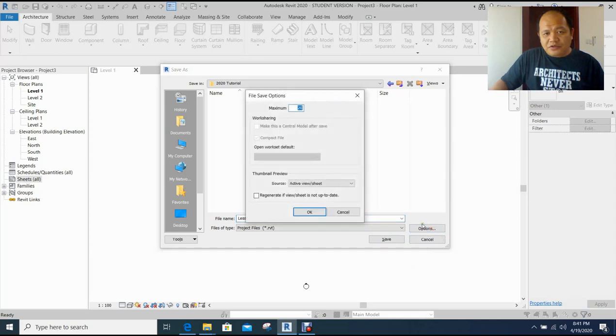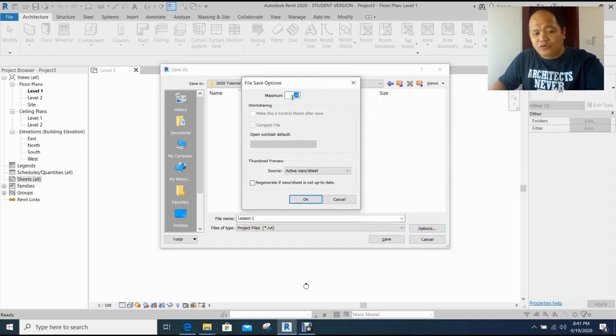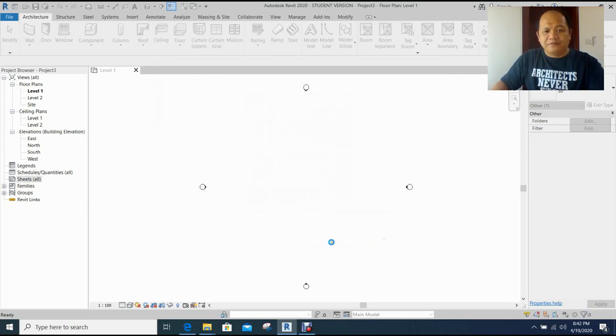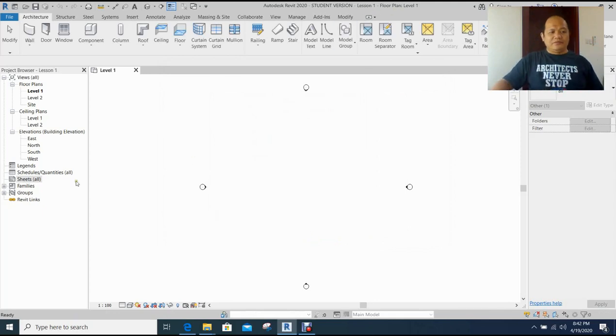Click on the options. I'll make sure that the file save options is set to 1, not to 20, which is the default value. You'll get to know the importance of changing that value later on, right? So click OK and click Save. You'll see that this is already your Lesson 1, floor plan level 1, right?